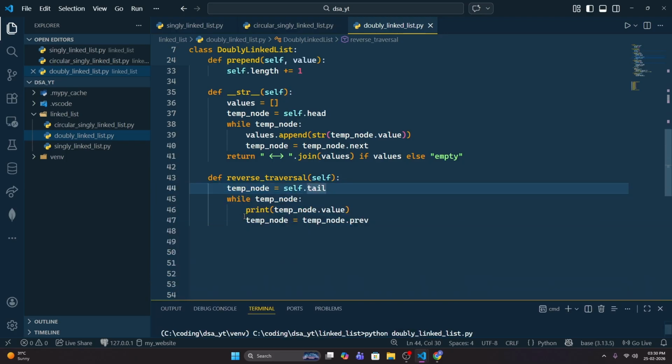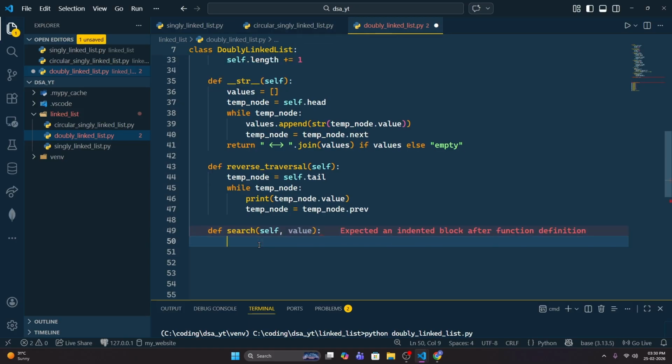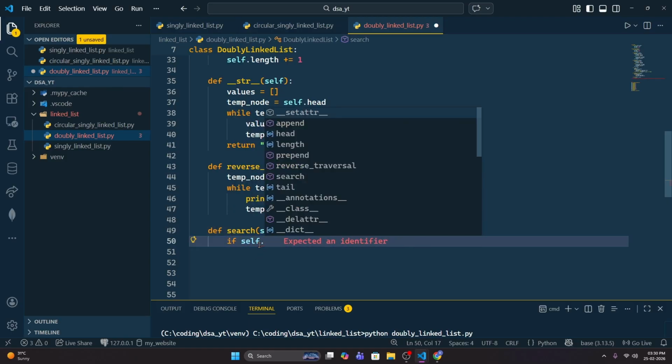Now, what we'll do is we'll move on with our next function. So we'll start with a search value function, where we'll be searching a particular value inside our doubly linked list. So it will take some value which we want to search. What we'll do is we'll check if the linked list is empty or not.